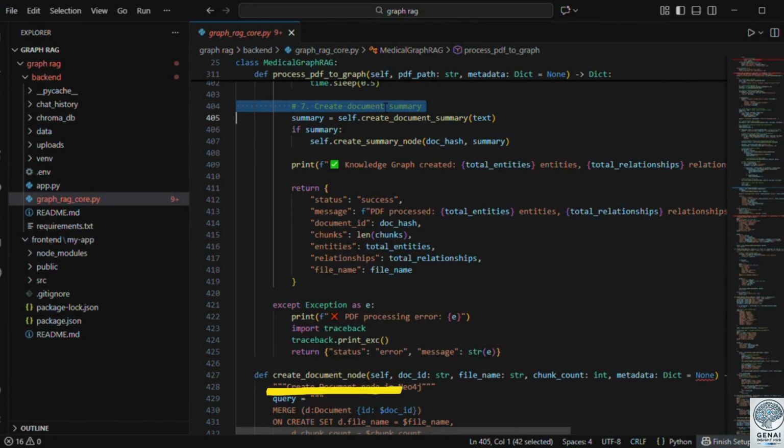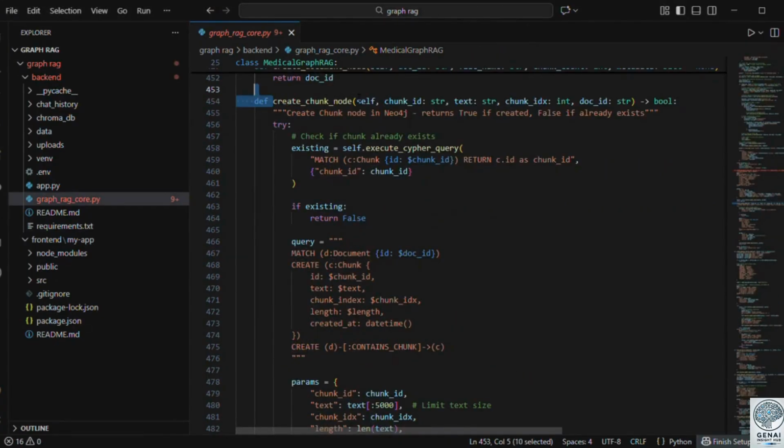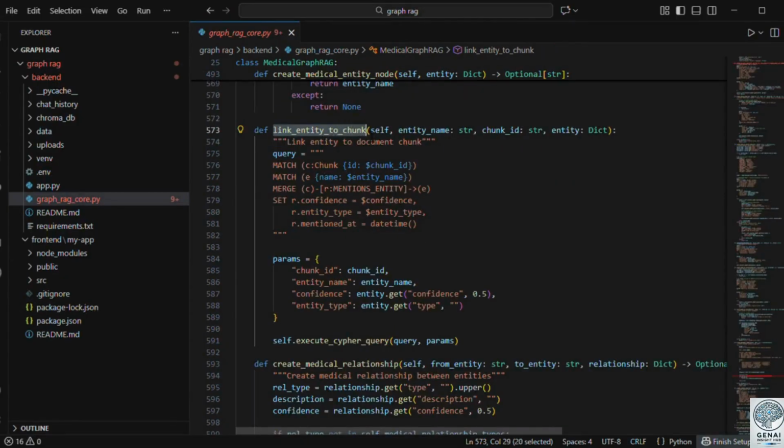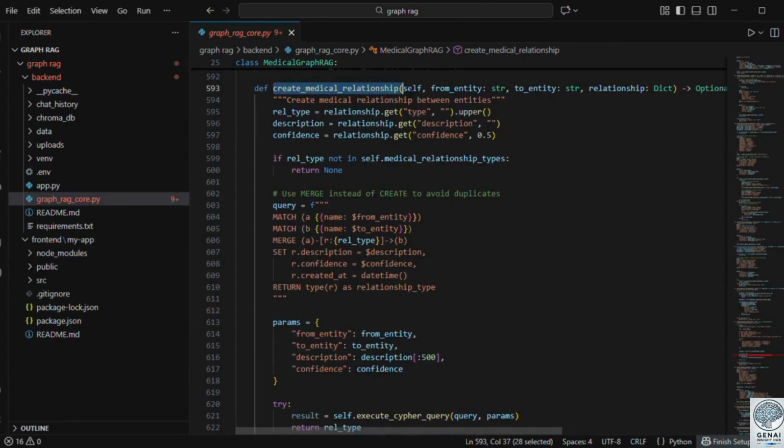Graph node creation. Create document node. This stores PDF metadata inside Neo4j. Create chunk node. This stores each text chunk and links it to the document. Create medical entity node. This creates diseases, symptoms, medicines, and other medical entities as graph nodes. Link entity to chunk. This links every entity back to the chunk where it was found. Create medical relationship. This creates relationships like insulin treats diabetes, fever is a symptom of flu.